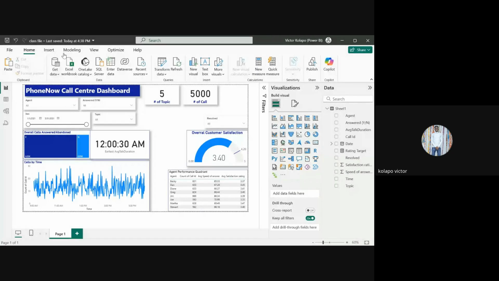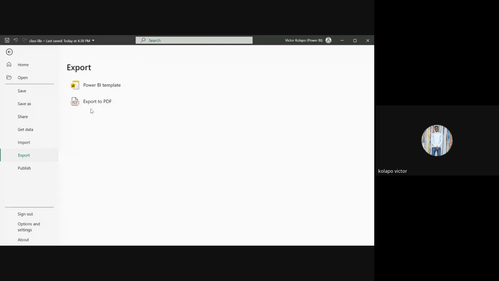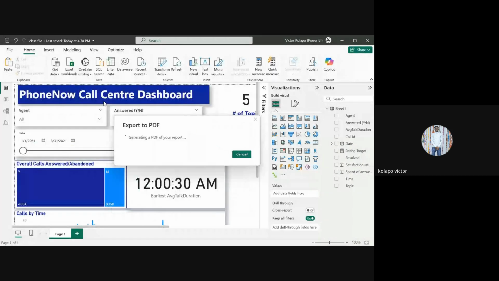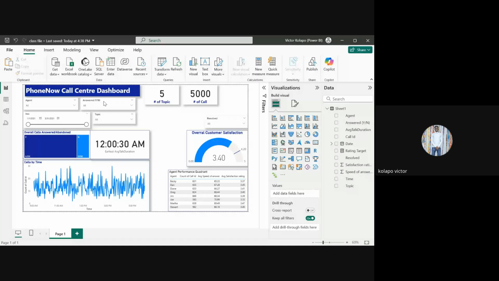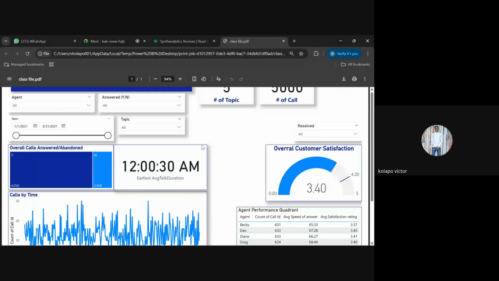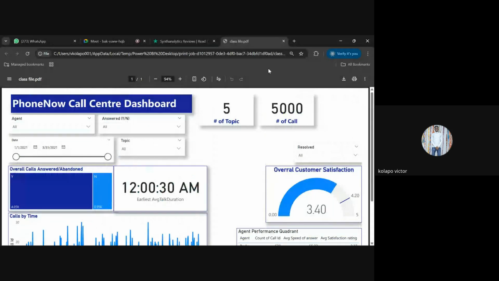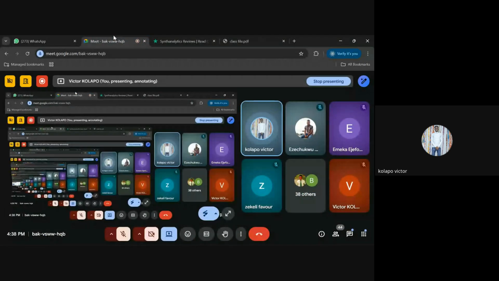So you have saved it as a PowerPoint slide file like this. But if you want to save it as PDF, you can come back here again and say save as, or I think you can use your export to PDF. This will generate a PDF for you, and then you have your PDF file ready. Can you see that? Which you can always share with your management, always share with anybody. So that's basically how to save your work, and also how to share it.